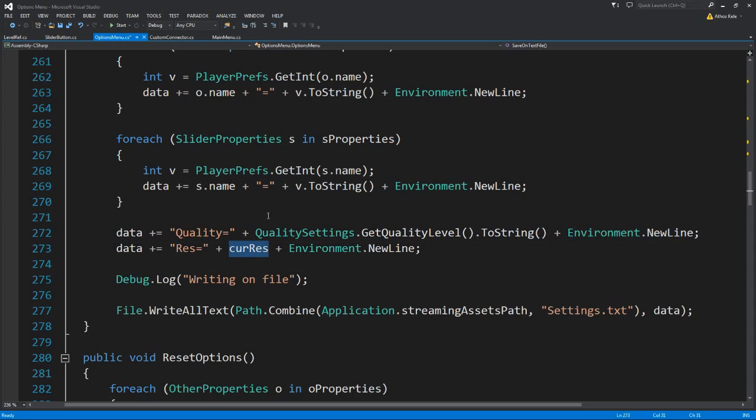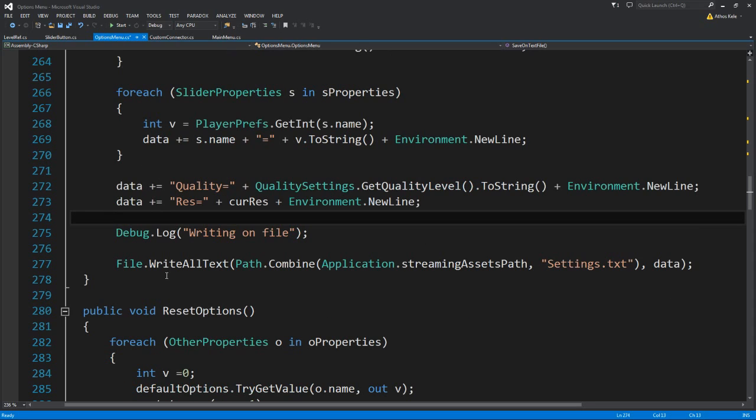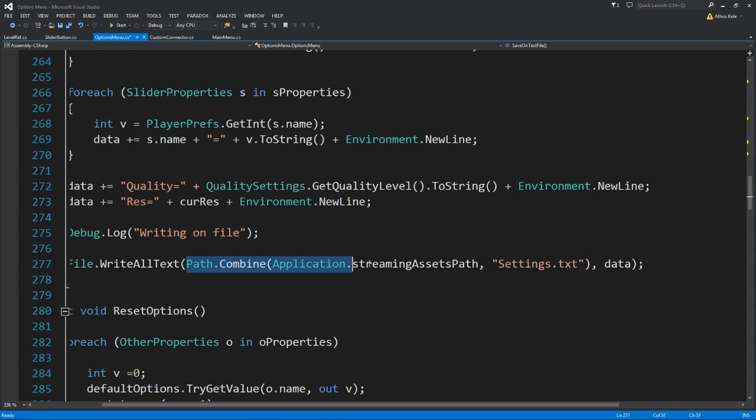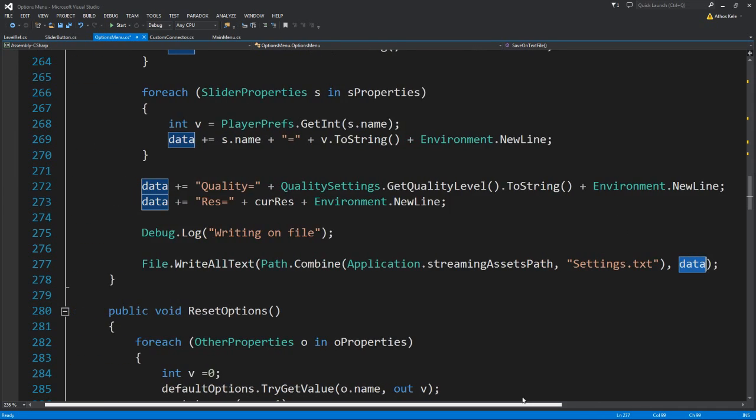For the resolution, the same: we store the current resolution plus a new line, and everything else you want to save into a text file you can add inside the data. And then we use Debug.Log, just so that we know that we are writing to a file. We use File.WriteAllText, the file path, and the settings, the name of the file, which in our case is settings.txt, and we pass the string value, which is the data.